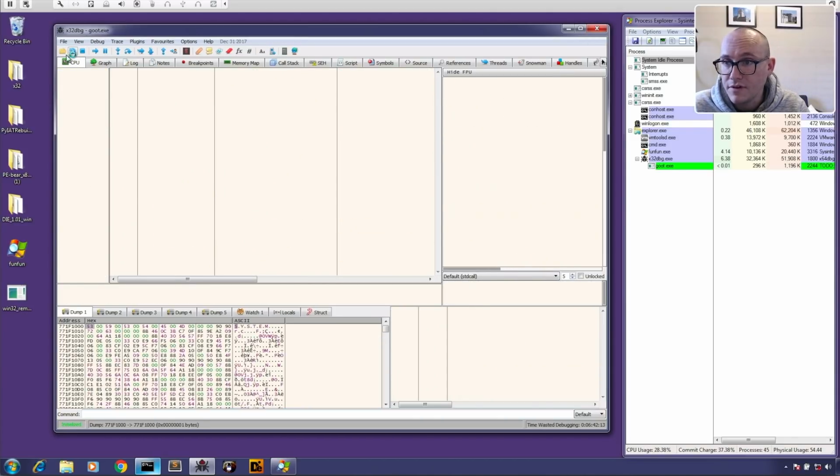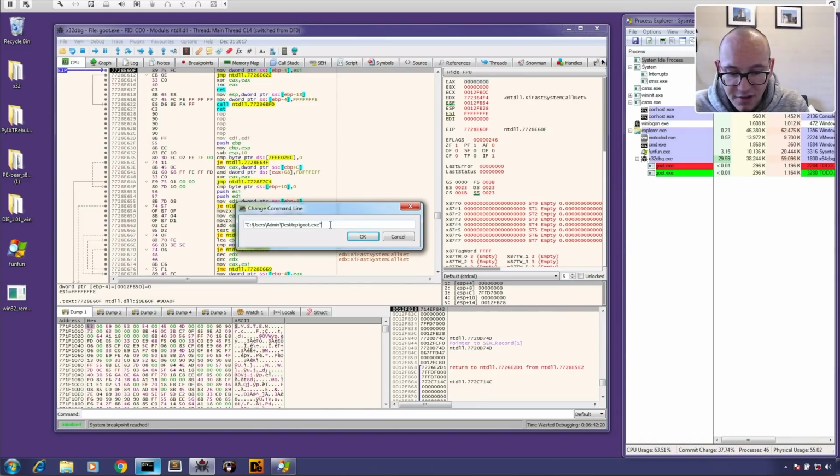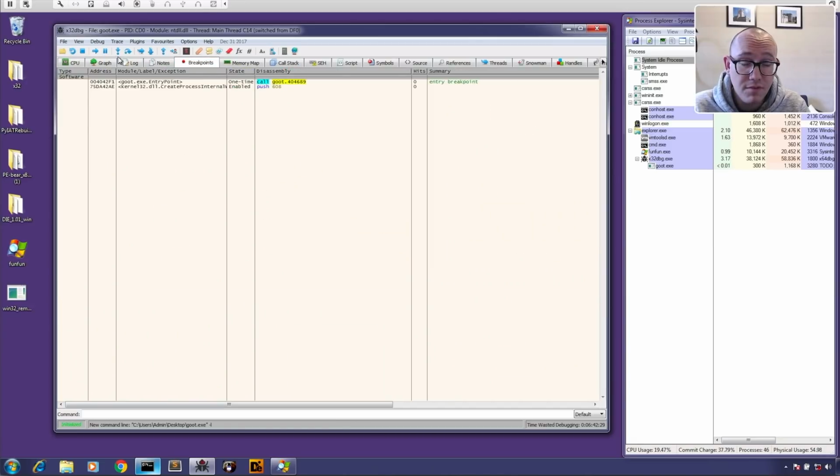I want to reload that file. Then I'm going to go into command line options here, and I want to add a -L on the end. And then I want to make sure my breakpoints are still set. So I can do the same thing, but now when it runs the process, it's going to run it with the -L command line parameter. So let's try that again. We'll run. We hit the entry point breakpoint, run again. We hit create process internal.